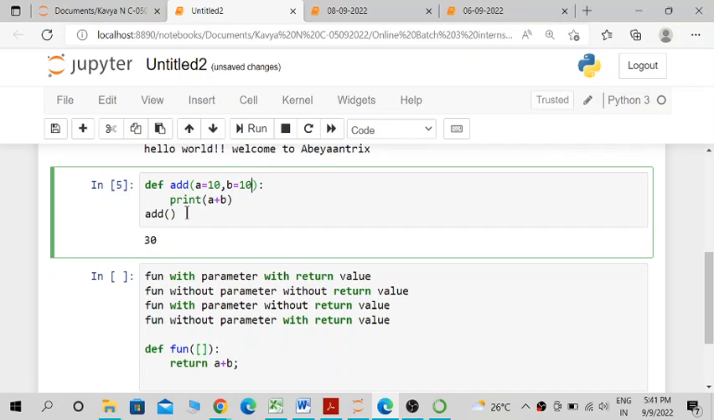Okay, so if I give any value here, then only these values will be changed. Otherwise, if I didn't give any value here, default values will be used. Observe here, I just use 10 10, so default values will be used. If I give any other values here, then those values will be used. Such kind of arguments are called default arguments. Likewise, we'll have varieties of arguments in functions.